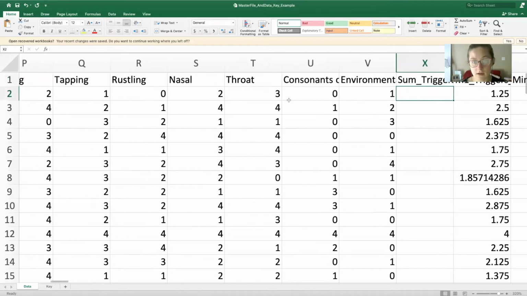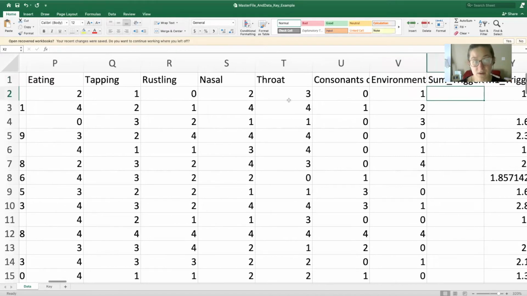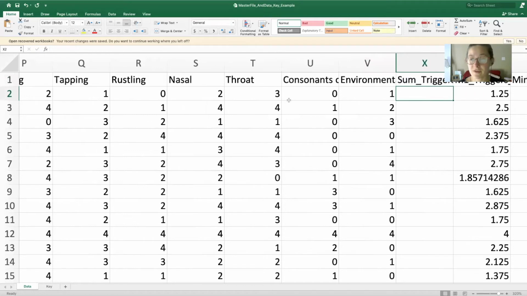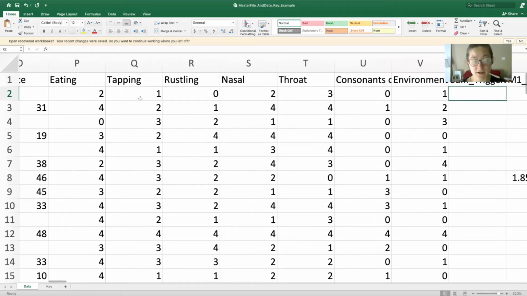Let's say, what if I just wanted to count whether they even have a trigger or not? So if they put anything that's not a 0, I'm going to count it as yes. Participant 1 has 1, 2, 3, 4, 5 triggers.